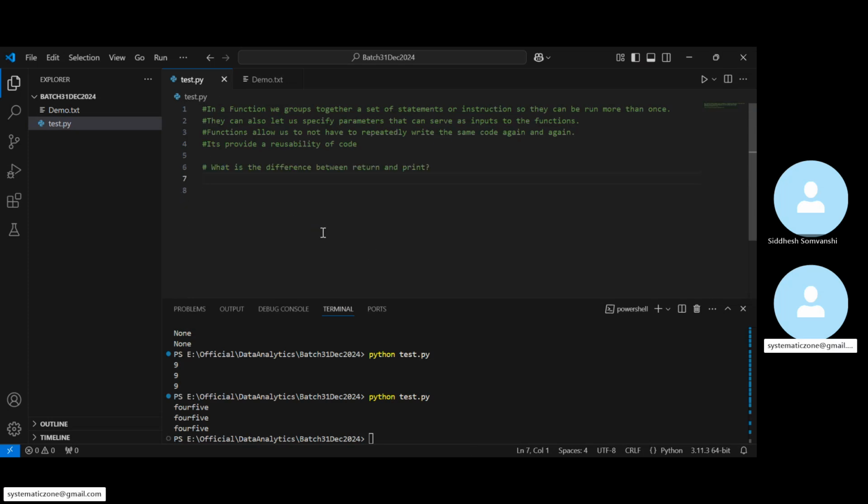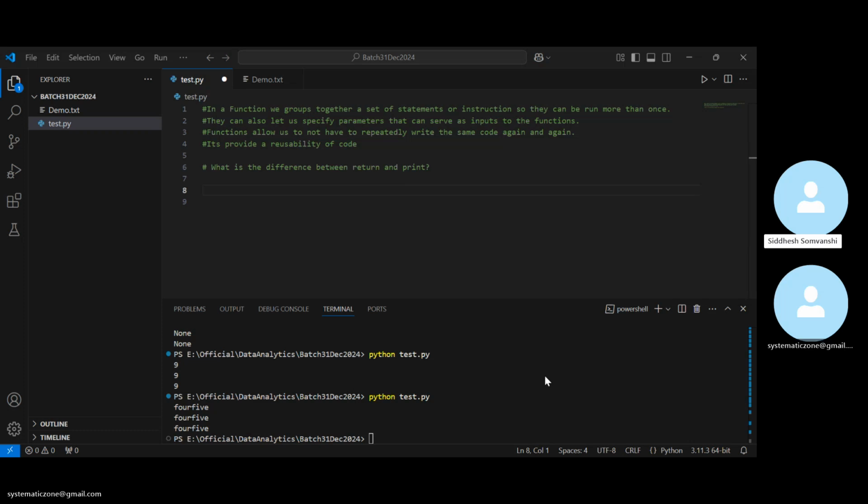Now, what is the difference between return and print? We saw it here. Just try to recollect those concepts. What's the difference? The main difference is that print is mostly used to print any statement or take input from users, and the return statement is mostly used in functions, and we can display that returned value multiple times by storing it in a variable.